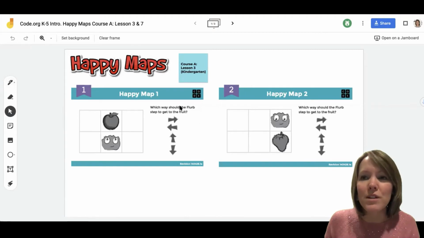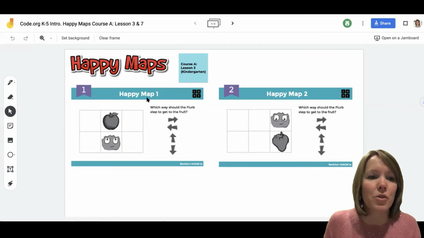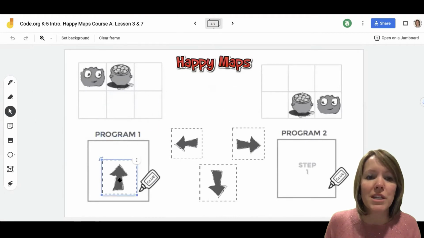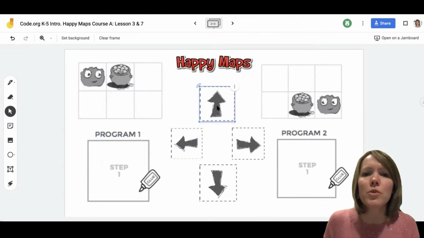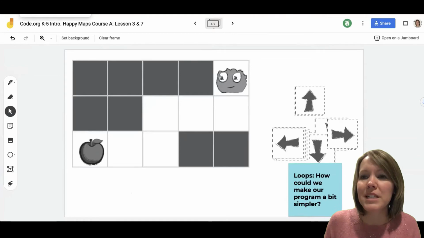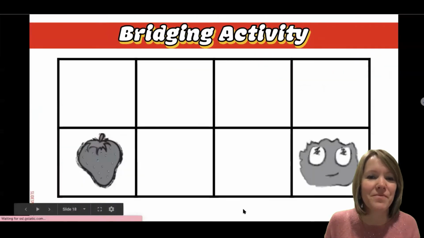Now you can also do this. There's a printable version, so each kid can have their own copy and they can circle and they can cut and paste, which you'll see here that they need to cut out the arrows. But I've made it so that way we can do it together as a group, possibly first, or if you're short on time, you can use something like this. So Jamboard is a great option to do some of these unplugged activities if you're worried about sharing paper or sharing supplies. And then what we have is what's called here the bridging activity.